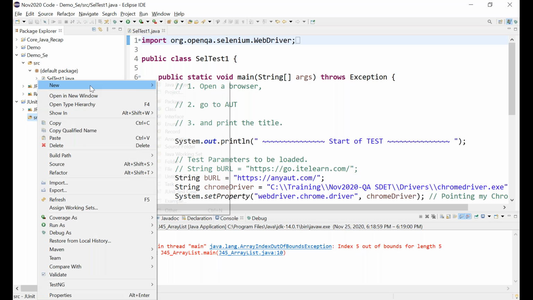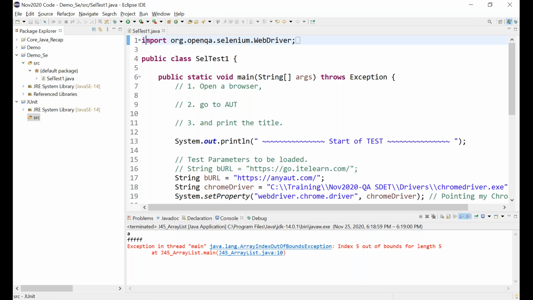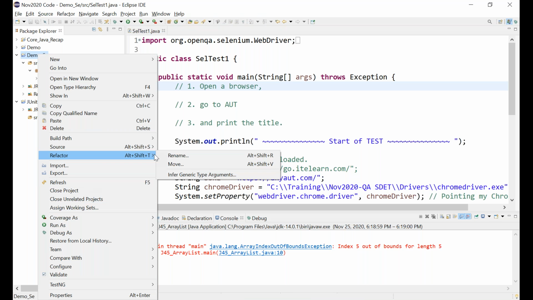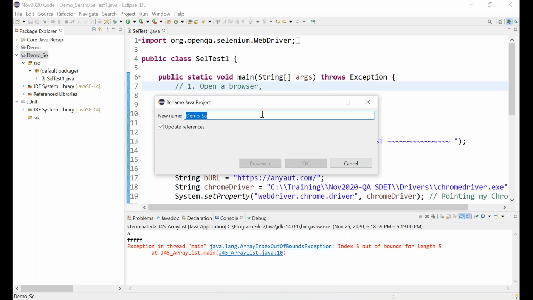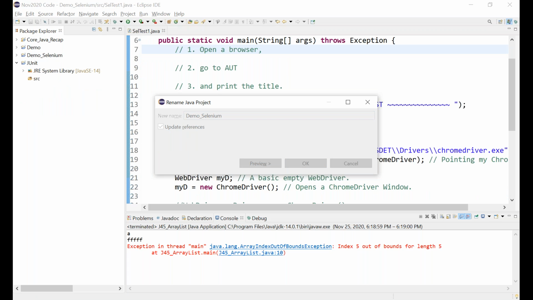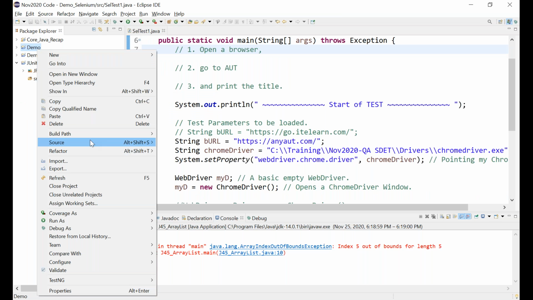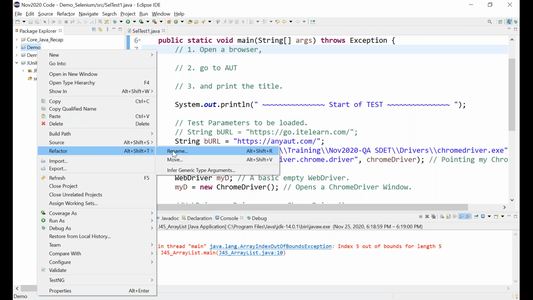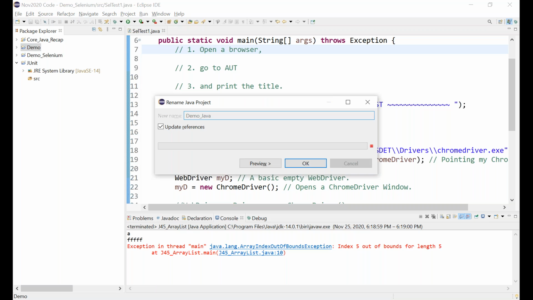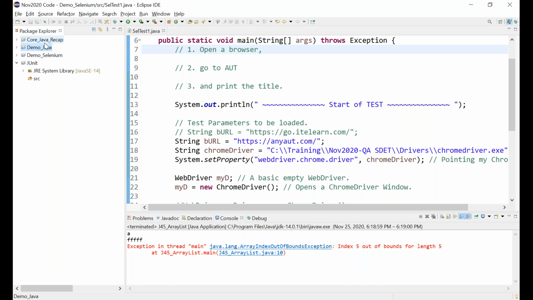Now team, do remember, if I have to run this program as is, this cell test one is right now in demo underscore sc. Let me refactor this. Underscore Selenium, I'll say. And this one is demo underscore Java. So we finished demo underscore Java, demo underscore Selenium. Now we also did code Java recap and so on.